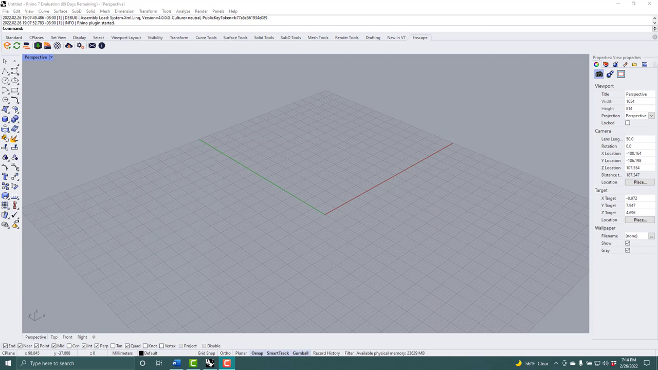So basically Grasshopper is a plugin for Rhino. On previous versions before Rhino 7, it used to be a separate program that you had to download and install. After Rhino 7, it became part of Rhino. So as long as you have Rhino 7 installed, it's going to have Grasshopper already installed in it.